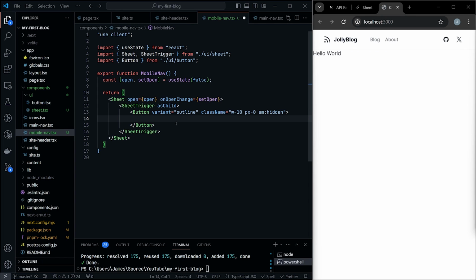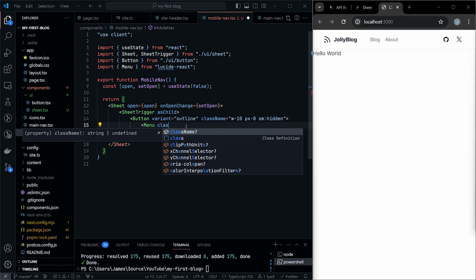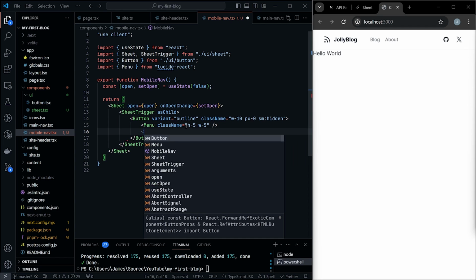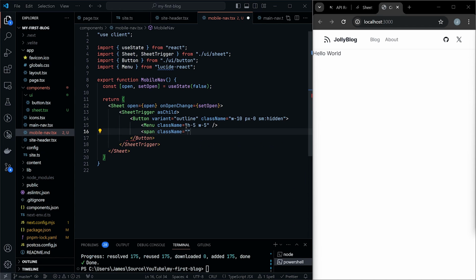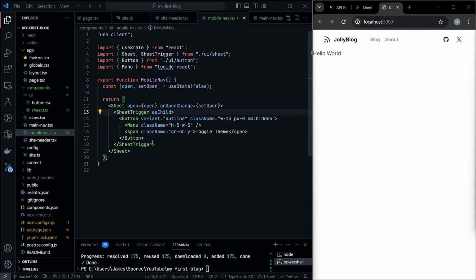So within this button, however, we're just going to use the Menu icon from Lucide React. If you're using New York, you're going to be using it from Radix icons, but we're going to add Menu. We're going to give this className h-5 and w-5, and then we'll self-close that. And again, we're going to add a screen reader span here. So span className sr-only, and then we'll do toggle theme. That's just again so this announces correctly to screen readers what this button actually does.